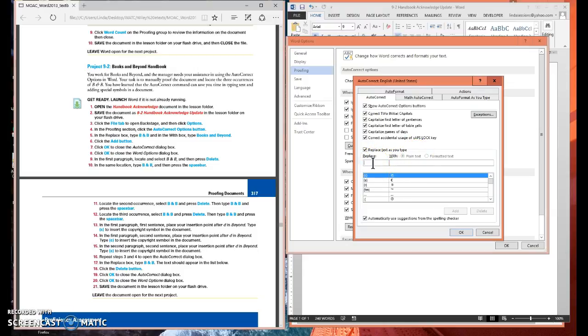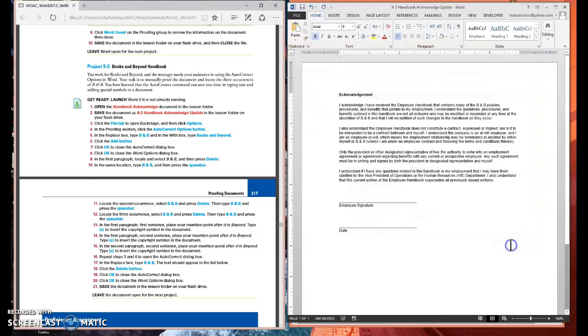So this time we want to type in B and B. So we're going to type in B space the and sign space B. Tab over. Anytime we type that, we want it to type in Books and Beyond. And so we're going to add, and then we're going to say OK and OK.